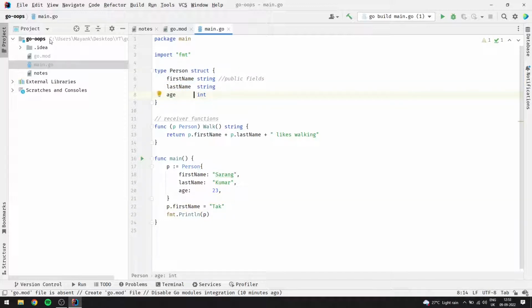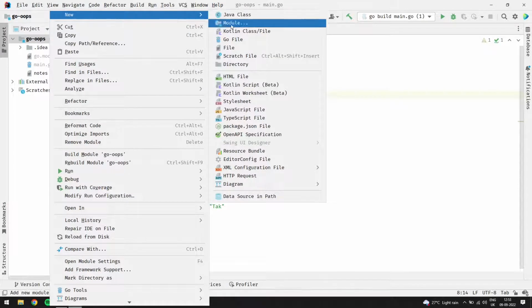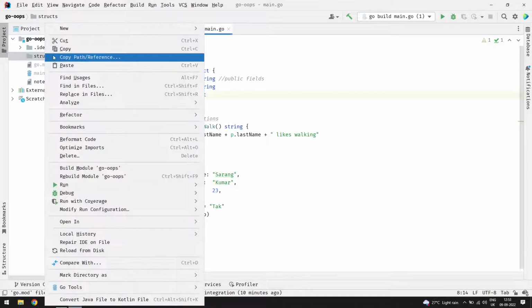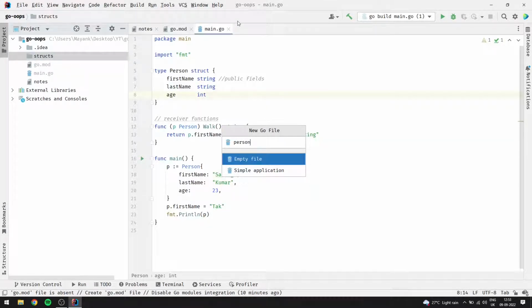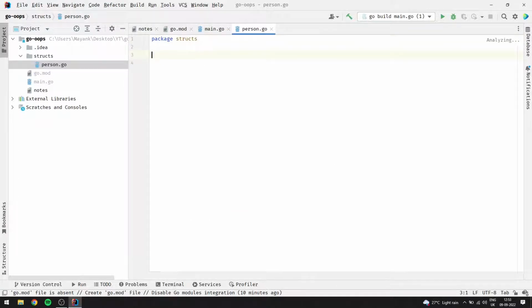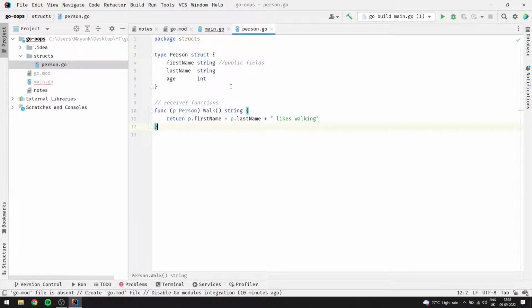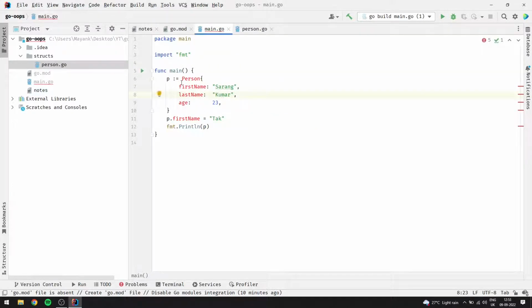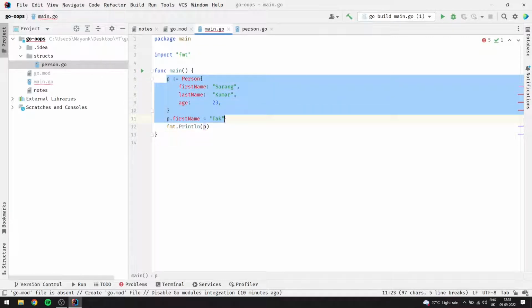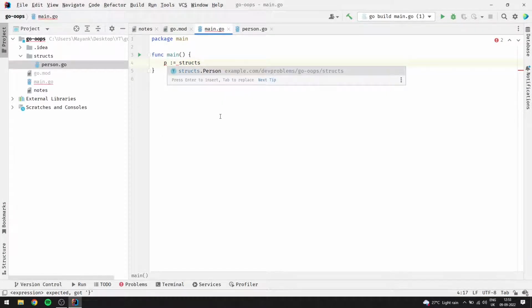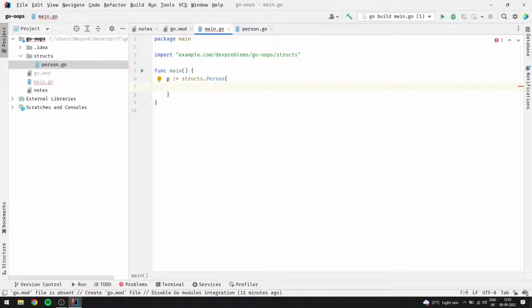Okay, so let's create another package, and I'm gonna give the name of the other package as something like structs, and inside that I'm gonna create a person file. Okay, so I'm gonna transfer this person struct here. Now they are private fields. Here I'm again gonna create an object. p is structs.person.